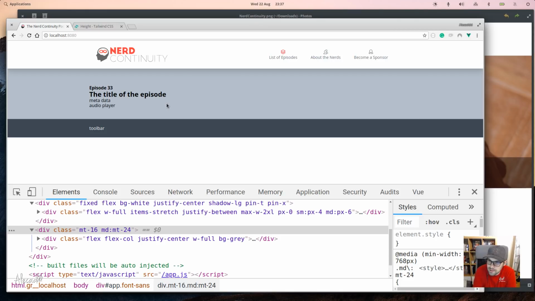Okay, a couple of questions. Mohad said align items center, justify items center. Yes, those are the names of the CSS attributes of Flexbox, but I'm using the classes of Tailwind, which have slightly different names, but those are the attributes.